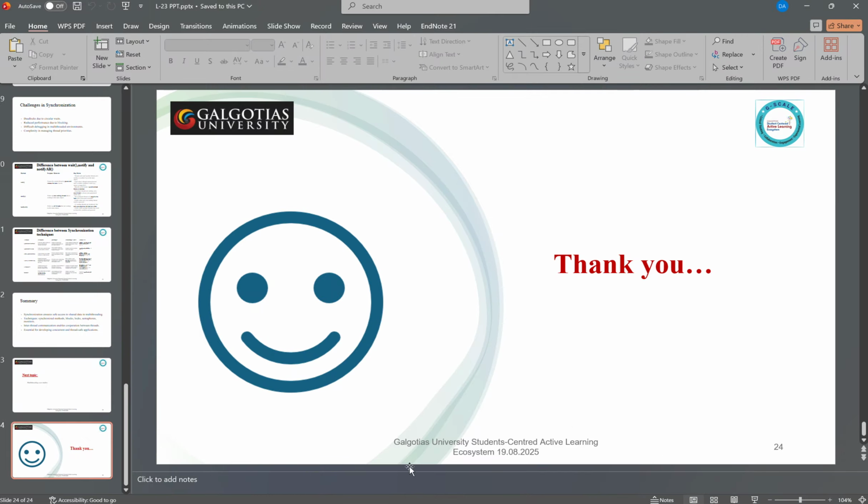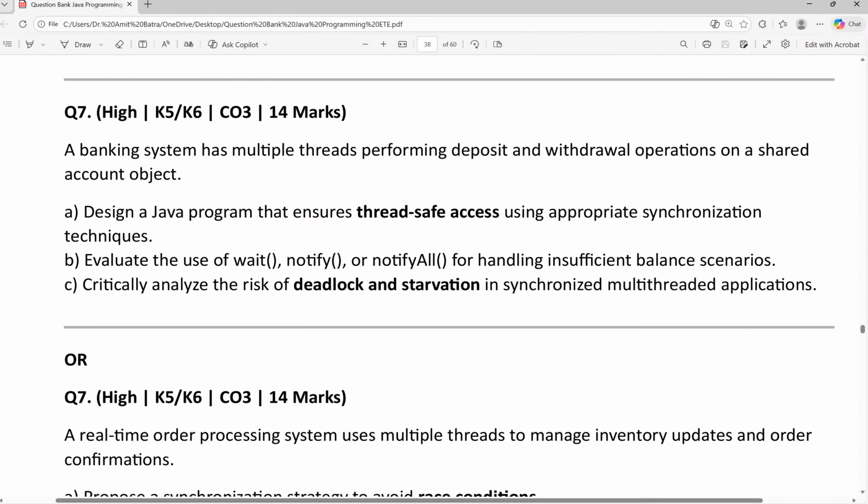Now we'll be solving a case-based scenario problem. As you can see, a banking application has multiple threads performing deposit and withdrawal operations on a shared account object. We have to solve these three subparts A, B, and C. In the A part, design a Java program that ensures thread-safe access using appropriate synchronization techniques. Then we'll be solving B and C parts.